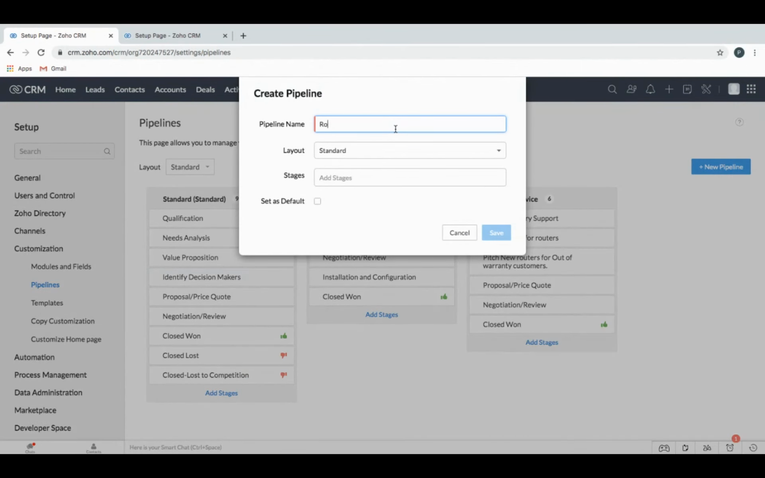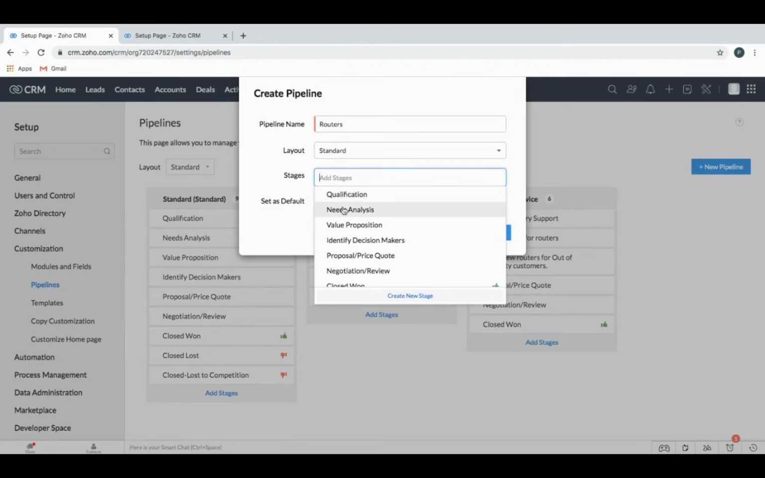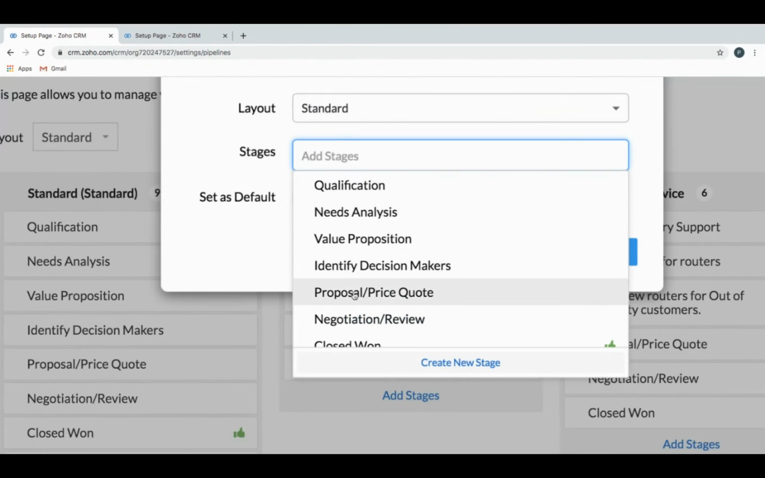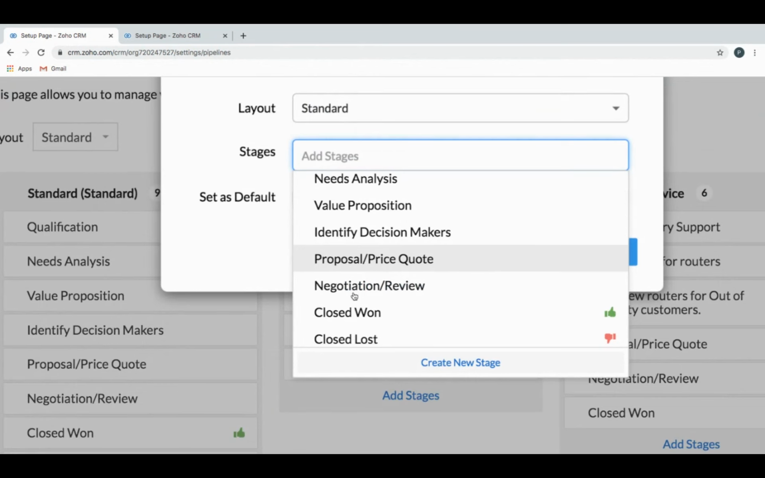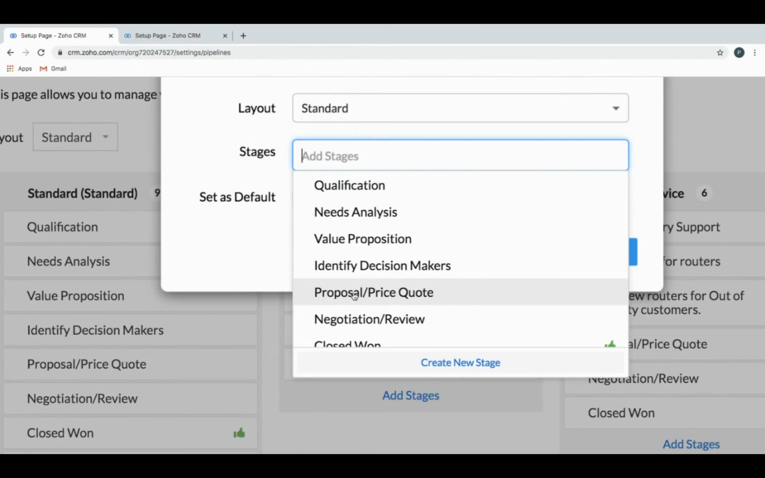So that can be something like routers or something like that, and standard, which is layout. And once we click on the stages, that will drop down all the stages that we have in the stage pick list field, which is from the deals module. So we need to add the relevant stages in this option.